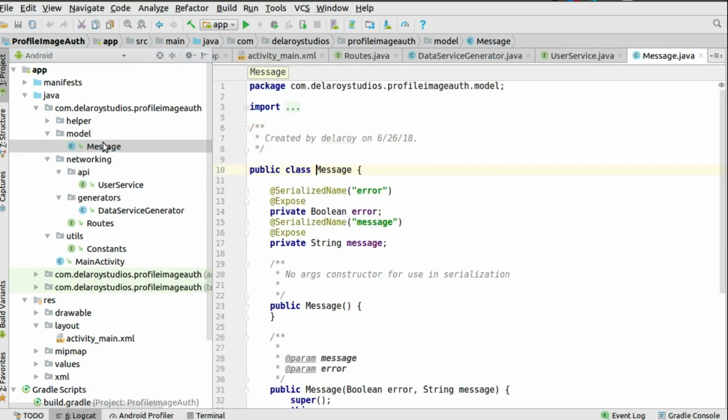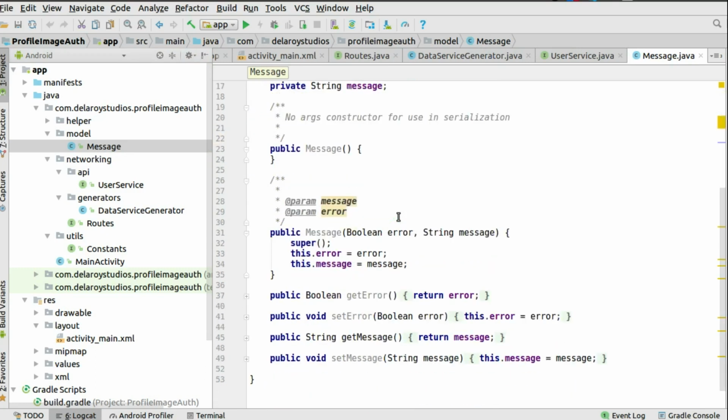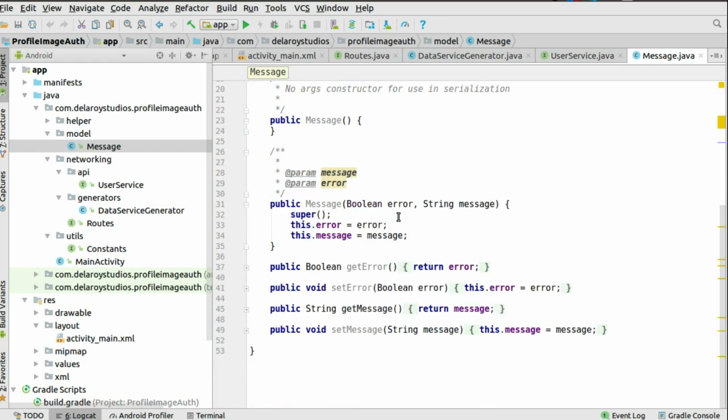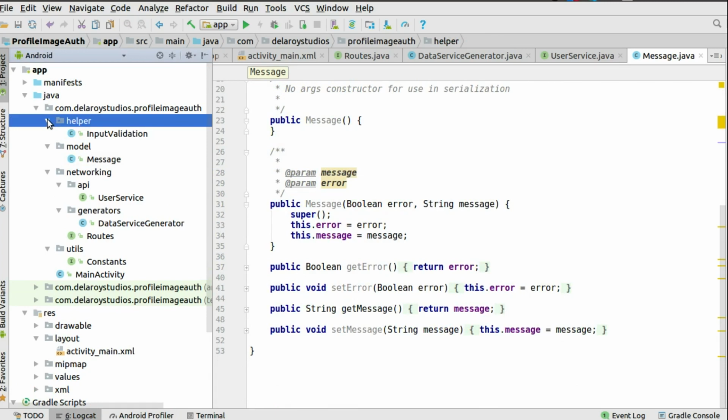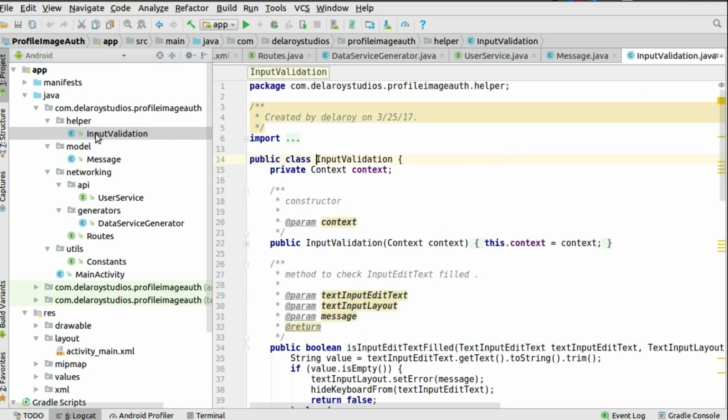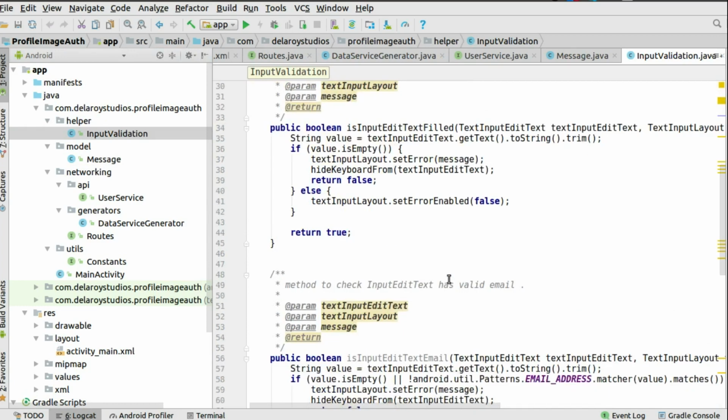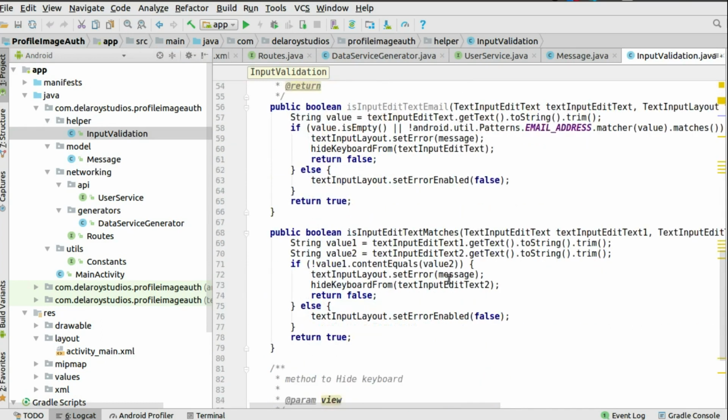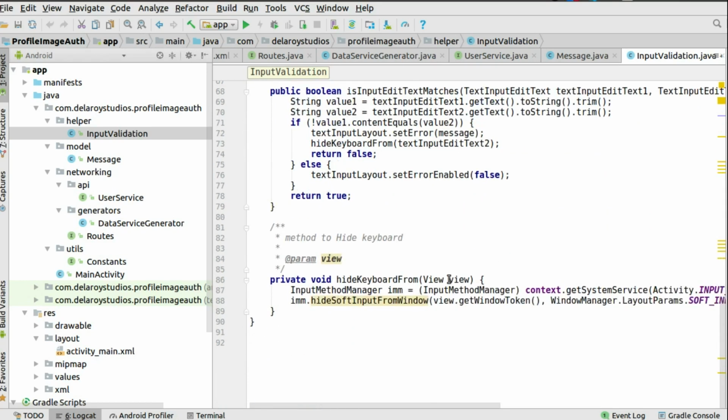The model, which is the message, is expecting two values, an error and the message itself. The first is a Boolean, while the second is a string data type. I think that is understandable. The helper class, where we have the validation for our form, is going to validate if there's an empty field. It's going to actually send an empty message. It's also going to validate if the edit text matches the password. If they match each other, it's actually going to send a message as well. So we have the validation up and running.